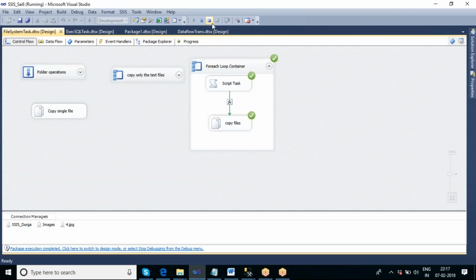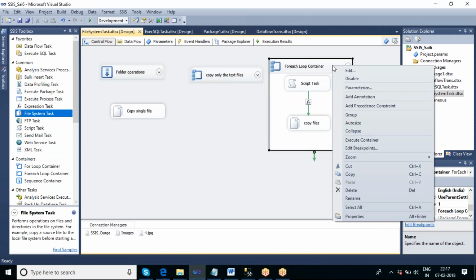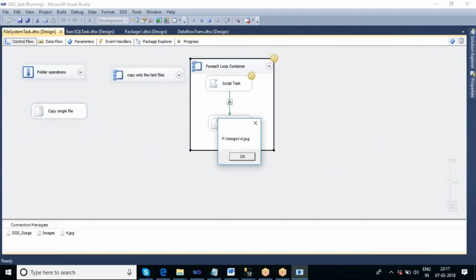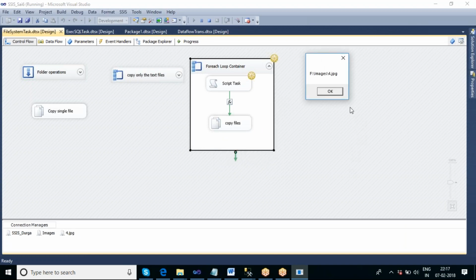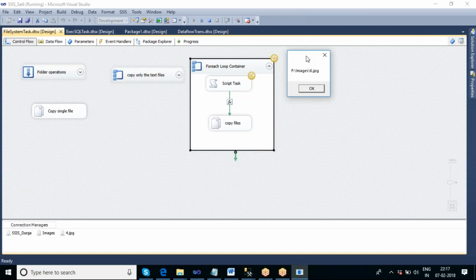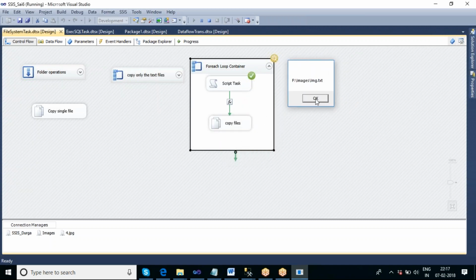So this script task is used for display purpose only. If I execute this, using the script task I am displaying here. But unless I click on OK, it won't continue the execution. When I click on OK, then only it continues to the next one. Whenever I click OK, then only the next record is passing.